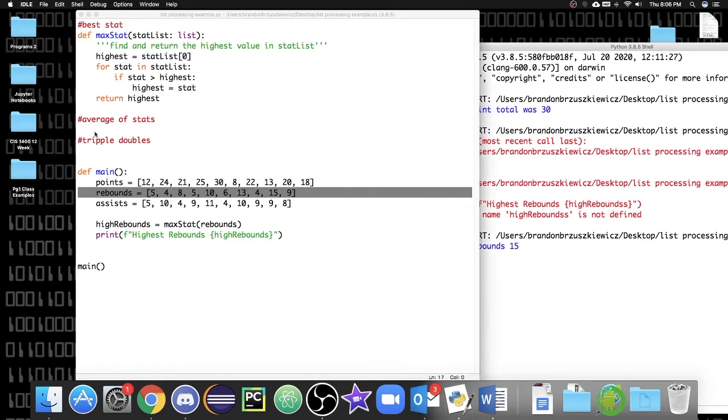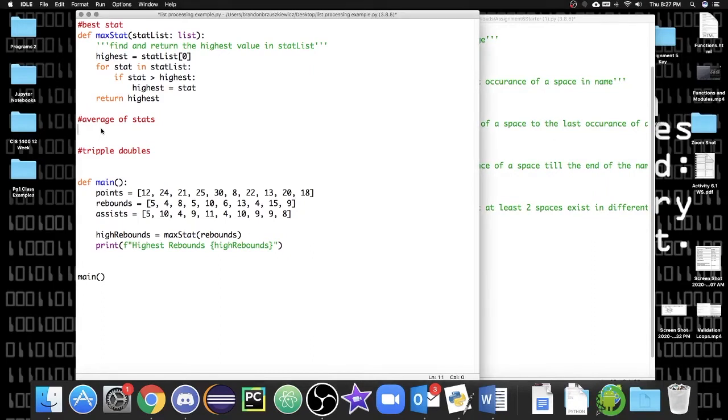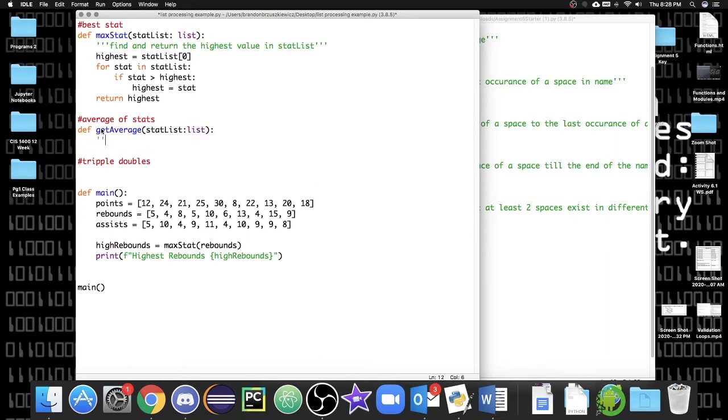So let's get into the average stats function. An average, if you don't know, is simply the total of all the stats divided by the number of stats that you have. All right, so let's play with this average stats function. Let's write that, def get average. It's always nice to have your functions as verb-like as possible so they describe action. And we'll pass in a stat list again. This is going to return an average for the list, for us, the stat list.